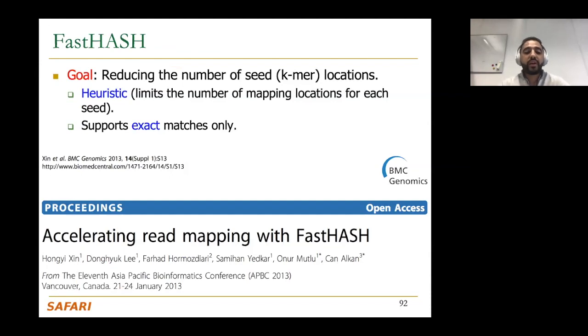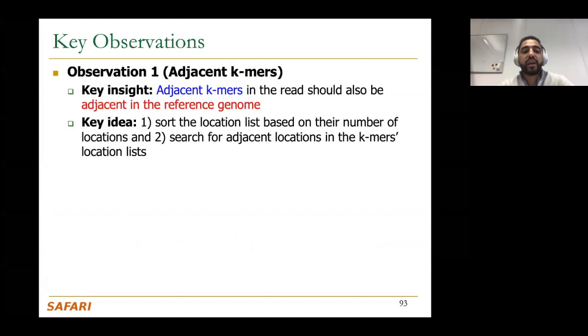So this is the paper. It was published by our group in 2013 with collaborators. The goal of this work is to reduce the number of seeds or seed locations that are stored in the hash table. And we use two things. We have observation one, what we call adjacent k-mers. The insight in this work is that adjacent k-mers extracted from the read should be adjacent in the reference genome.